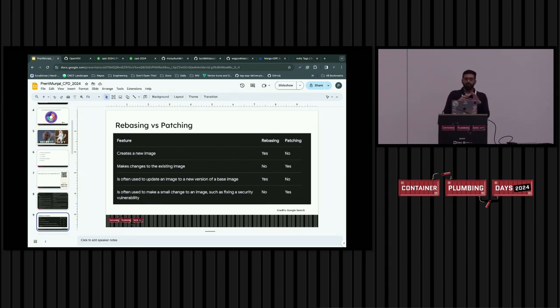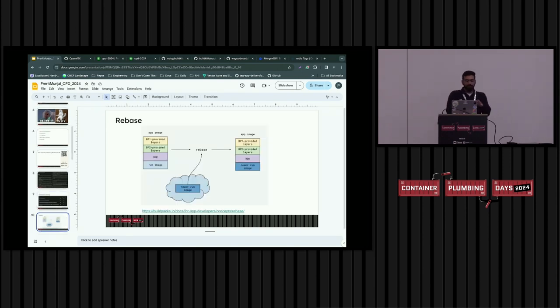Rebasing is that stuff. But patching involves not changing the base image, not changing the underlying file directory, but applying something on top of the existing images, okay? Because there are multiple things. If you go into rebasing, you have to keep account of the layers, the file directory, the package managers, and all that stuff. But in patching, there is no need to deal with those things. You just have to apply a layer on top of the built image. So I asked Google search, okay? They replied with this thing. If you need to create a new image, go for rebasing. To make changes to an existing image, patching is a good option. And you can see the rest of the two options.